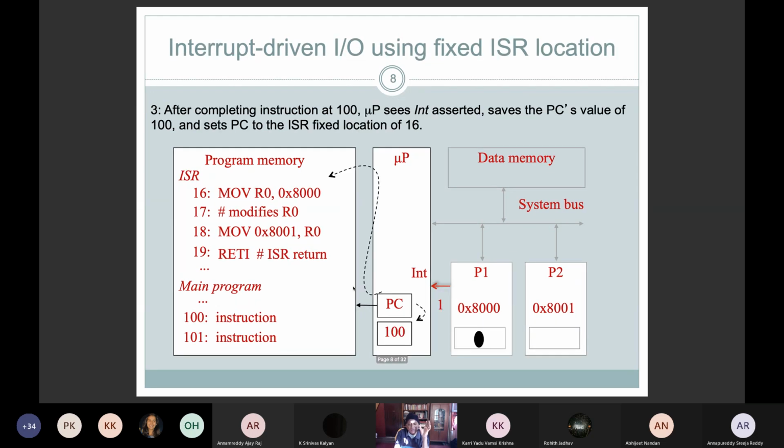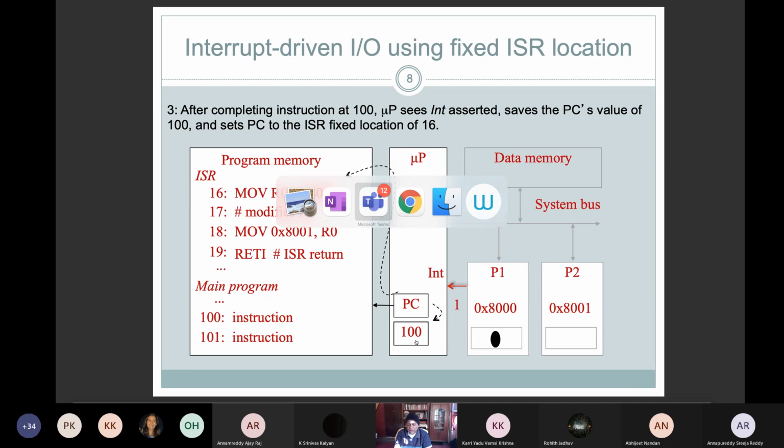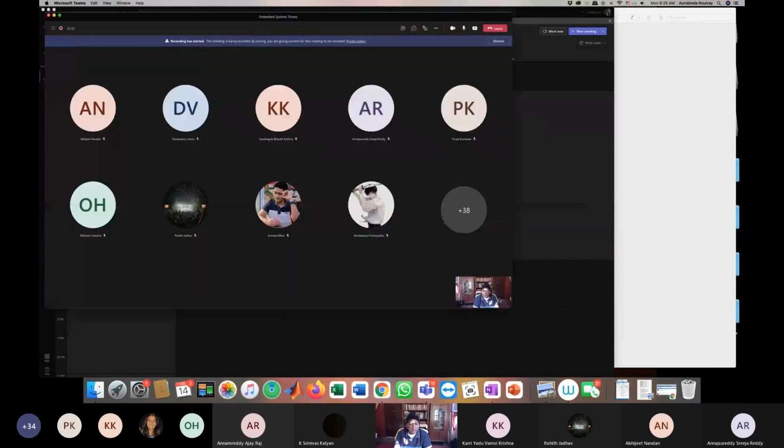So you see it goes to 16, and this 100 goes where? Where does the 100 go?